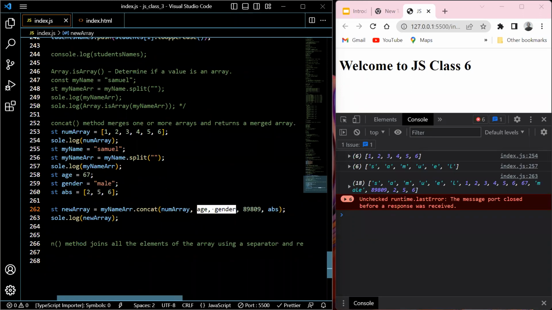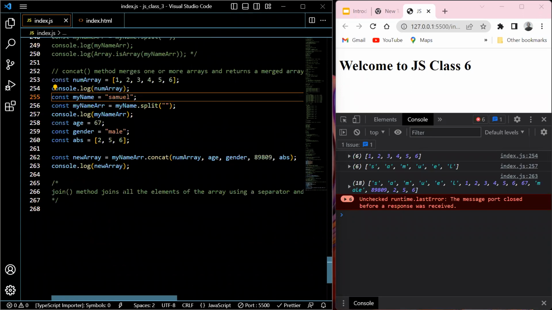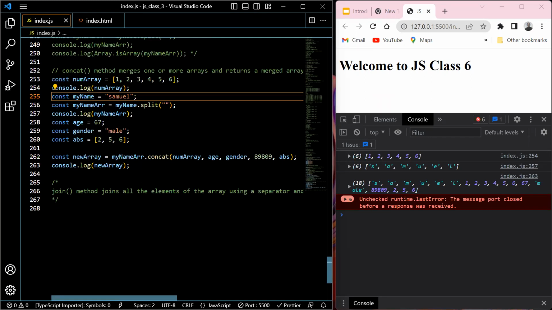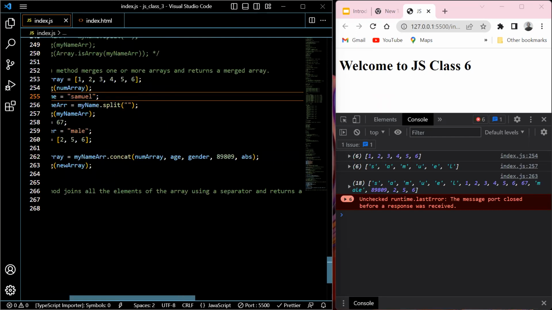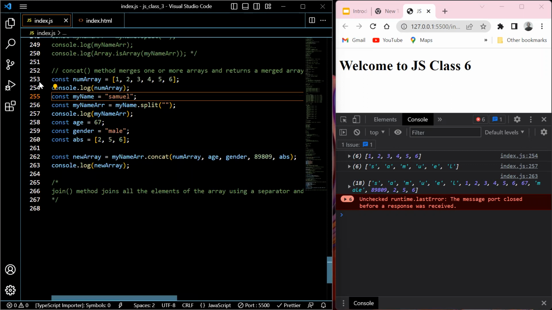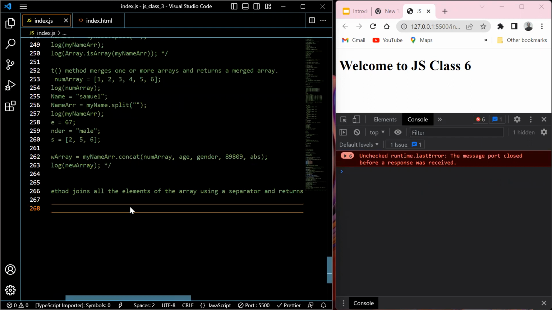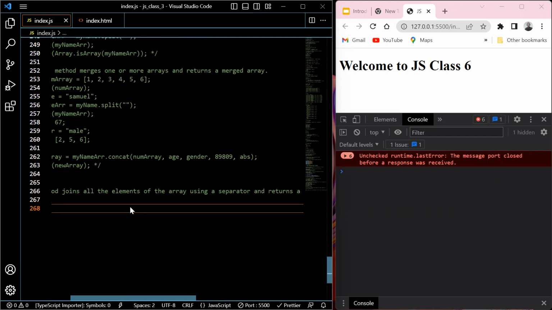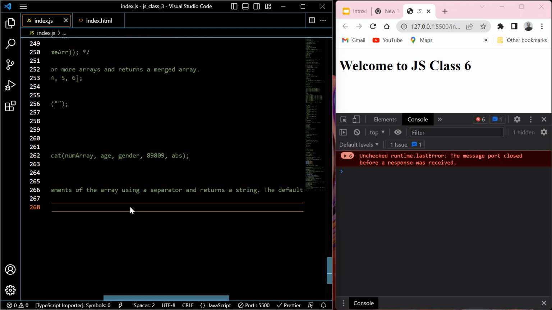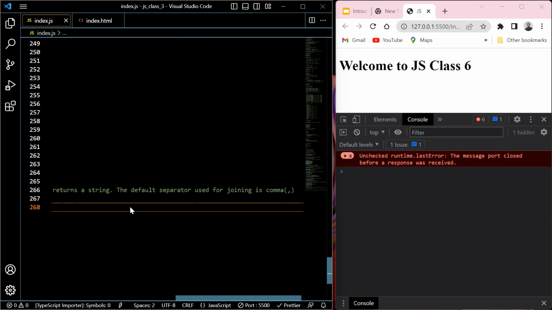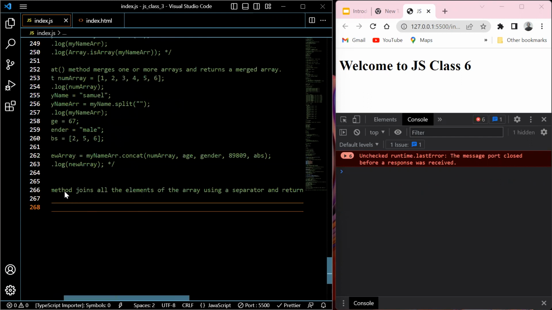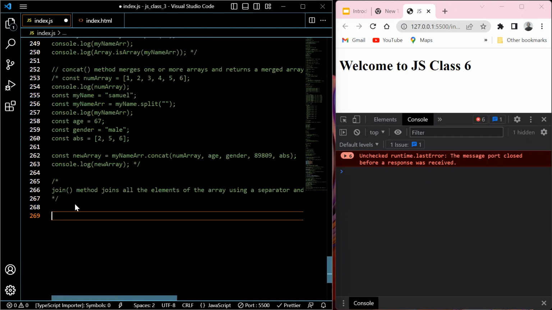So the next one now is the join method. Let me comment out all of this so we look at join. The join method joins all the elements of an array using a separator and returns a string. The default separator is comma. Basically, let me show you what this is trying to do.